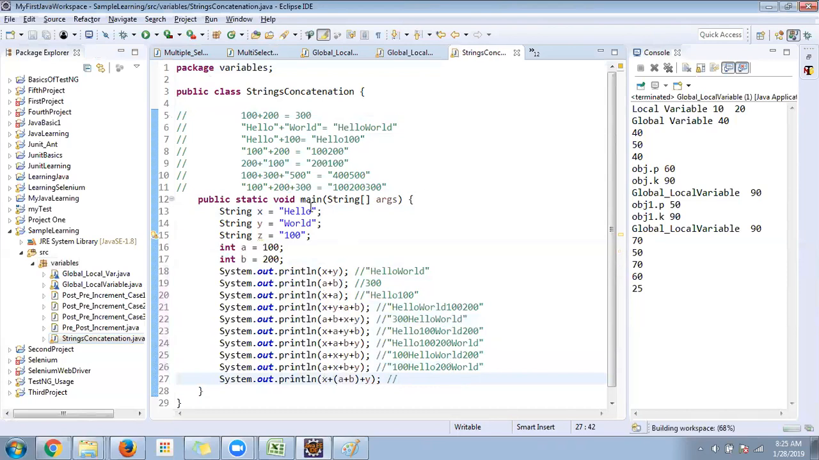Hello, yes, it's Hello 300. Super. Why is it 300? Because it's inside the parenthesis. Correct. When it is inside the parenthesis, first the parenthesis will be executed, then it comes out and adds with the next number. So it is Hello 300 world. Super, very good.